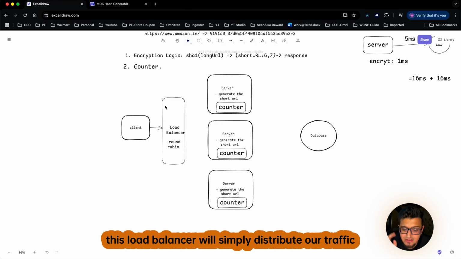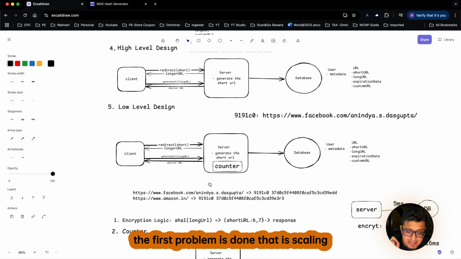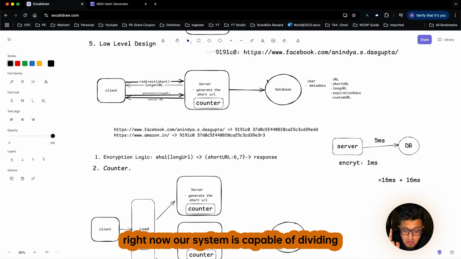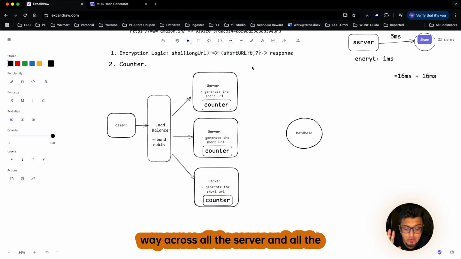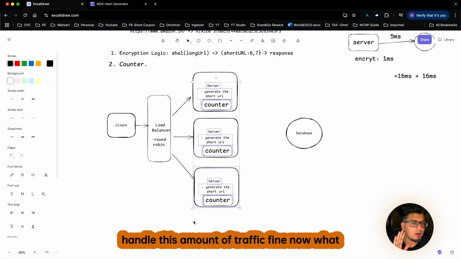Now what will happen? This load balancer will simply distribute our traffic across all our servers over here uniformly. So the first problem is done, that is scaling for this 100 million daily active users. So right now our system is capable of dividing and handling all this traffic in a distributed way across all the servers, and all the servers will be uniformly working together and can handle this amount of traffic.